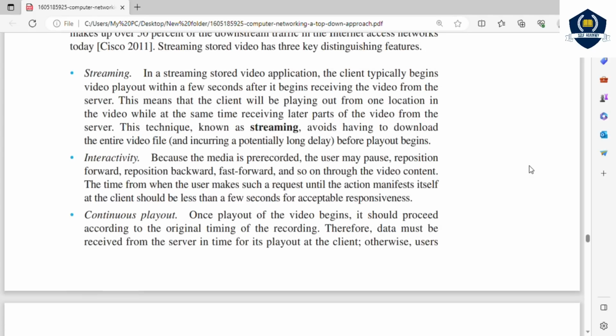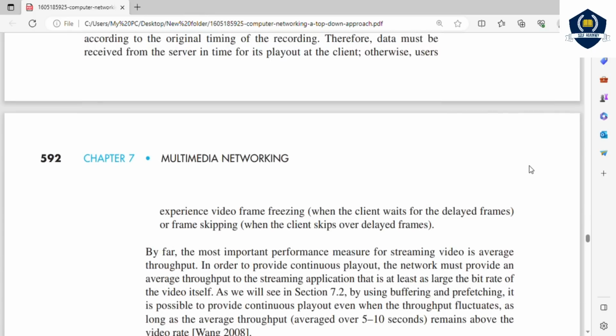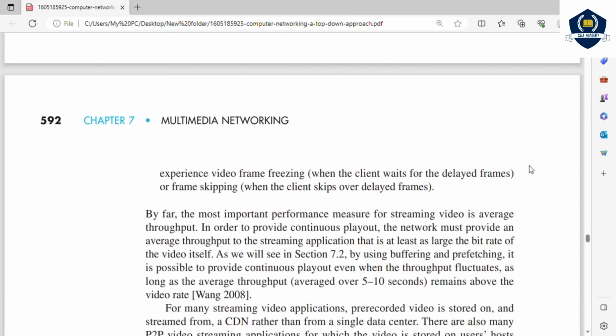Continuous playout. Once playout of the video begins, it should proceed according to the original timing of the recording. Therefore, data must be received from the server in time for its playout at the client. Otherwise, the user experiences video frame freezing when the client waits for the delayed frames, or frame skipping when the client skips over delayed frames.